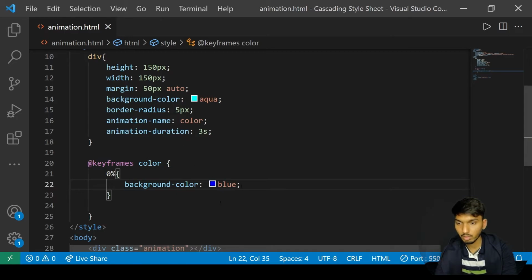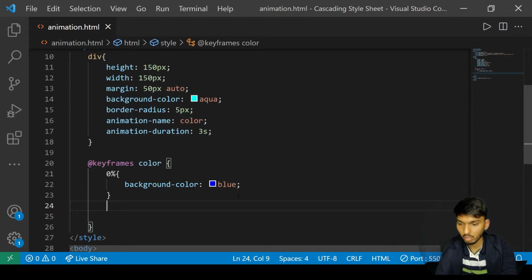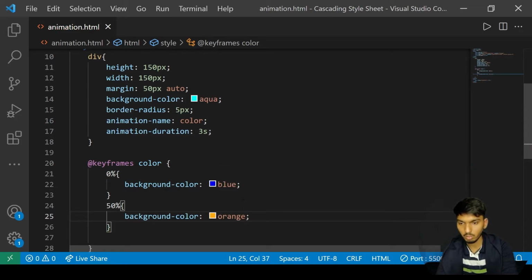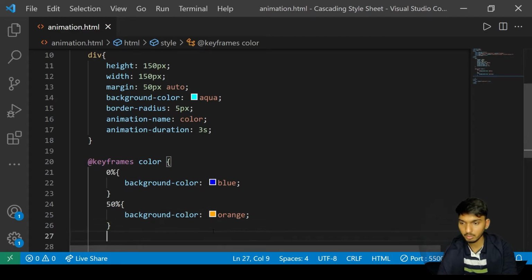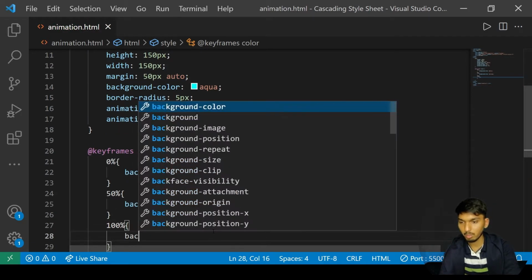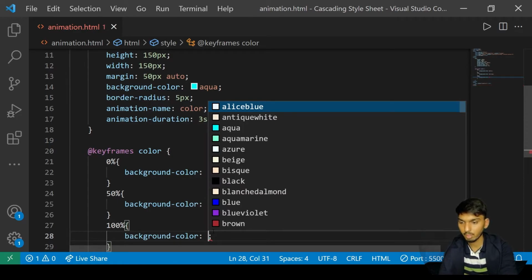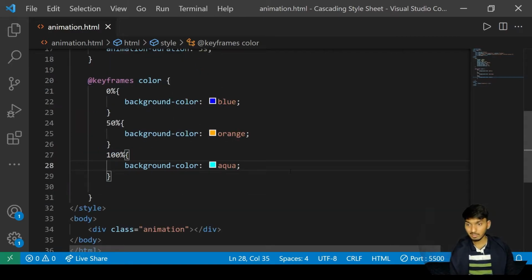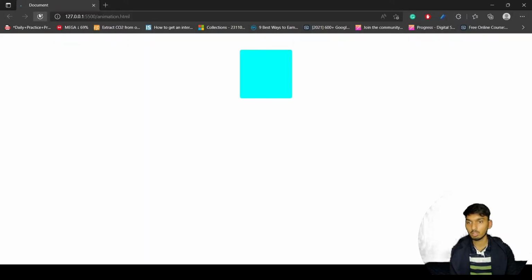Then I will write for 50%. When my animation is at 50%, change the background color to orange. Then at 100%, I want my background color to become aqua. Fine. Now let's run our code and see whether our animation is working or not.